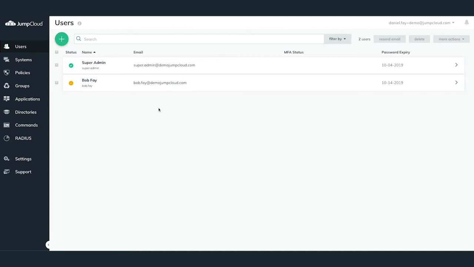There are 3 states within JumpCloud. Green, meaning that the account is fully active and a secure password has been set. Orange, meaning that the password has not been activated and we're waiting on the activation to complete. Red, meaning that the account is either locked out or the password has been expired.